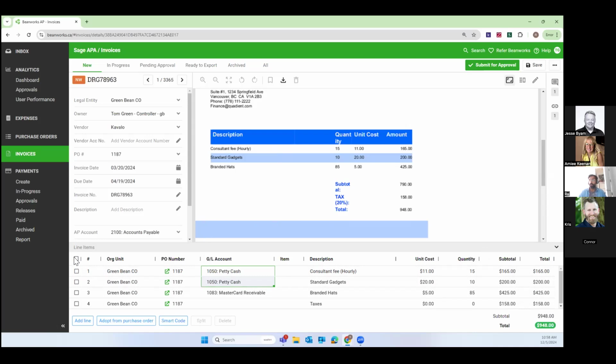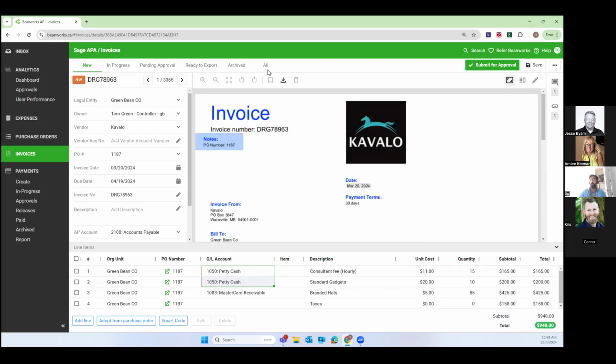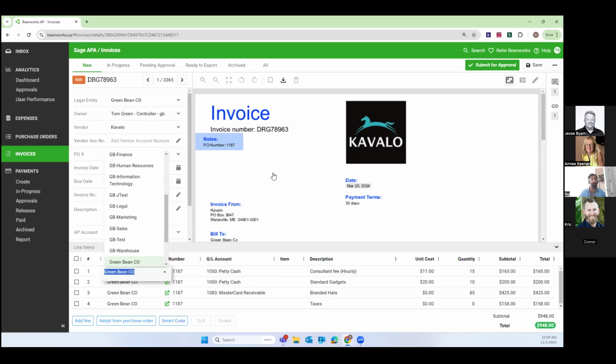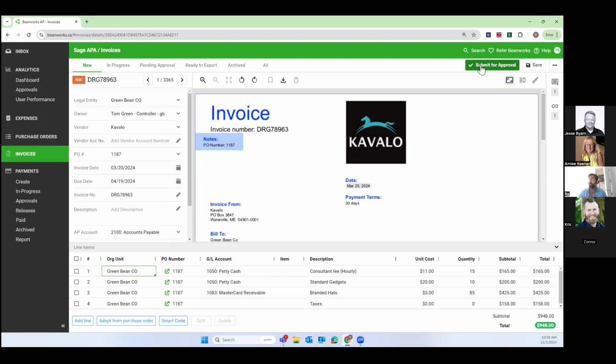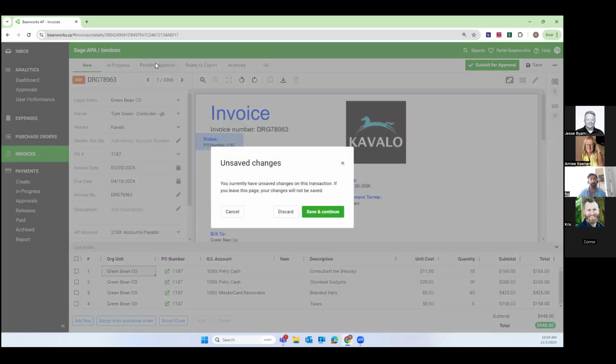Now, from here, we can create routing rules based on thresholds, based on departments. If multiple approvers need to touch an invoice, we can create those rules on the back end. You can also ad hoc those approvals here. So you have fixed approval channels and then customized approval channels on the fly if you need them. From here, you simply hit submit for approval, and that user will get an email notification for that invoice to approve it.